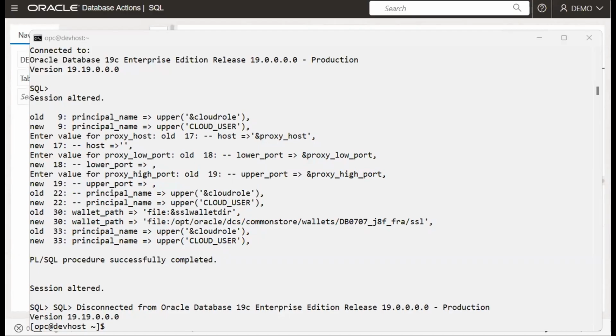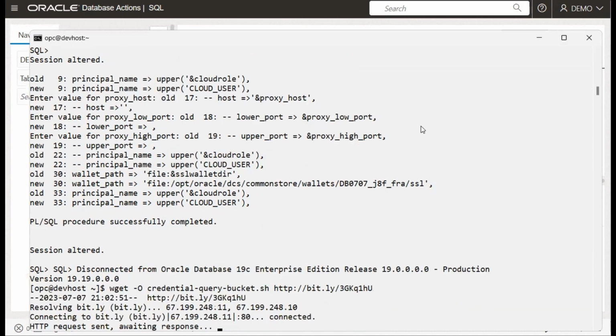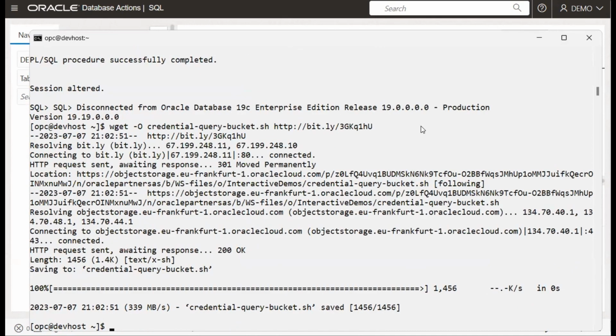Once we have the DBMS Cloud package installed, we can access our object storage bucket, for example, but we need to create a credential to be able to query data from that bucket. So I have another script here which will do the same as credential creation.